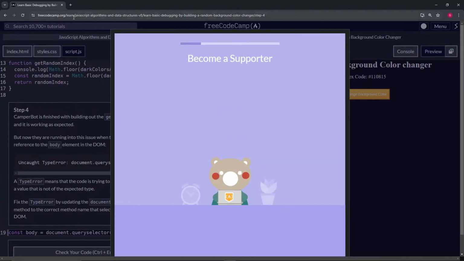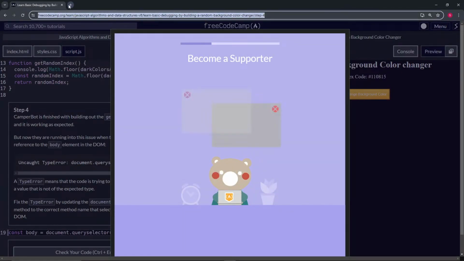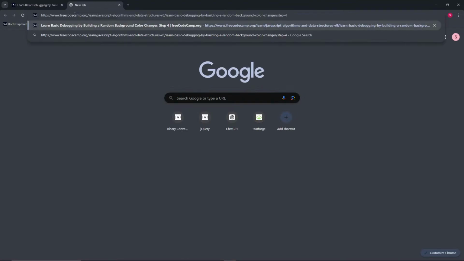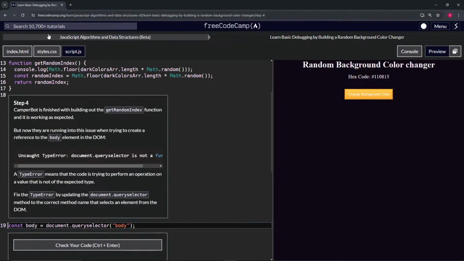Now we're going to copy this. Go open up a new one, paste it, press enter, get rid of this, and now we're on to step 4. All right.